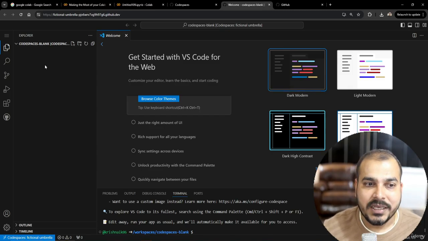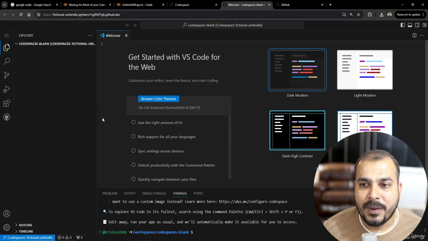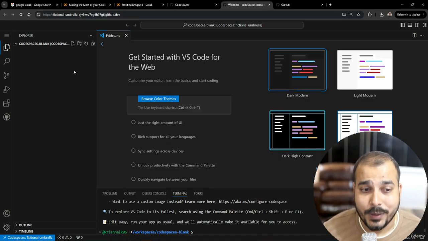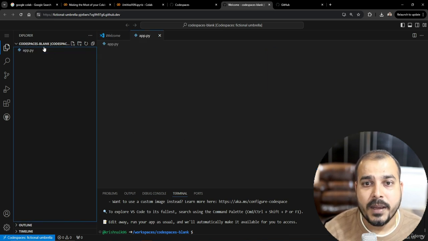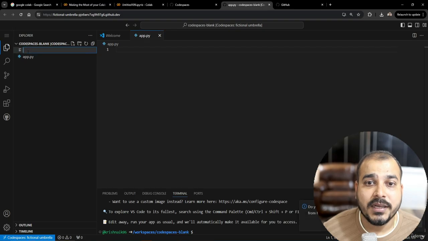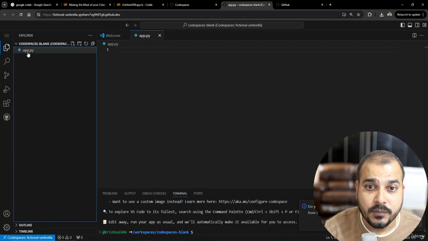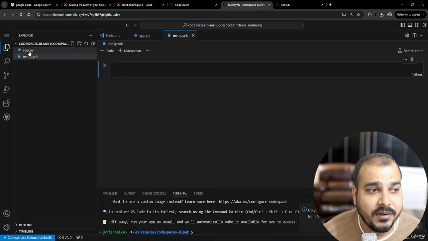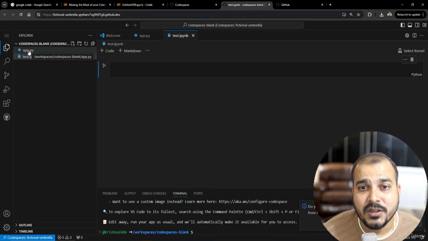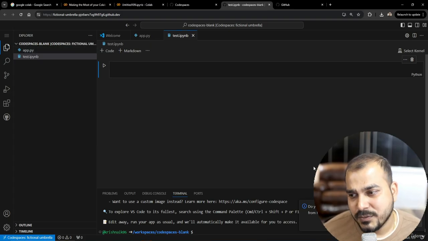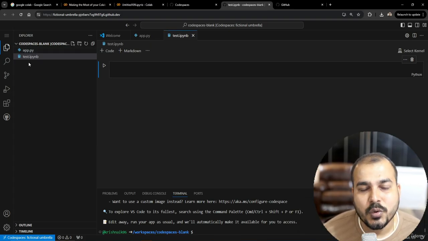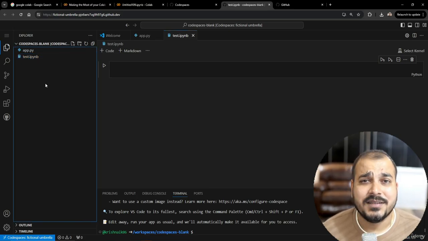The best thing is that you don't even have to create an environment or do anything as such. By default, I think this provides you Python 3.12. Let's say I go ahead and create my app.py. And let's say I also want to create my Jupyter Notebook file, so I'll write test.ipynb. For Jupyter Notebook, we write ipynb, and for a Python file we use .py. We'll be talking more about it as we go ahead, but I just want to show you these two kinds of files you can create over here. You can also create a YAML file or any kind of file that you want to work with.